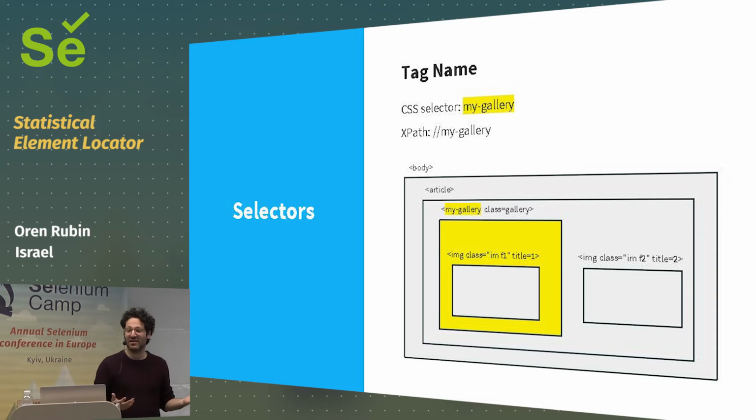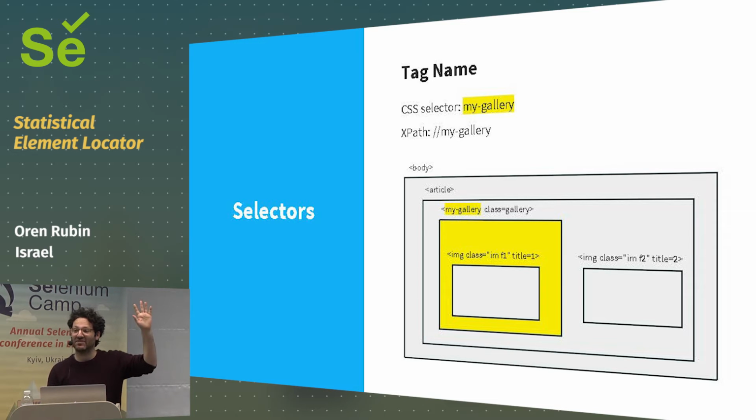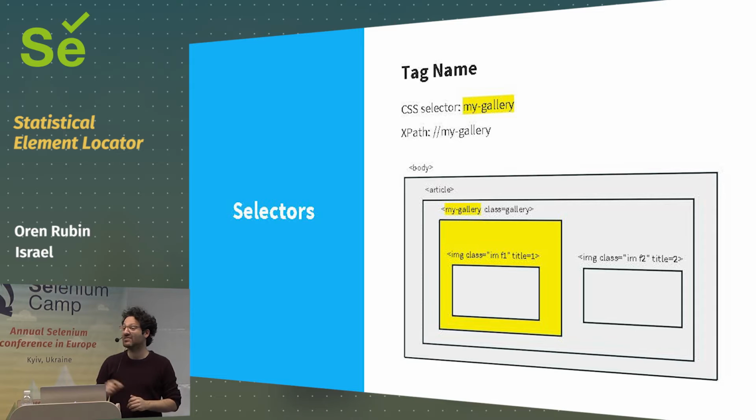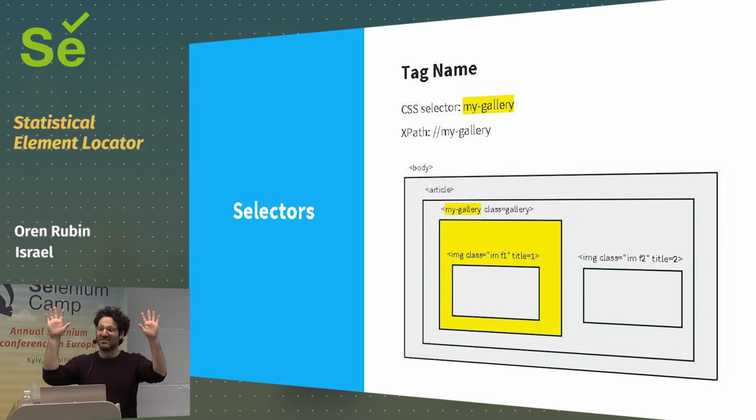You have CSS selectors. So first of all, who here knows CSS selectors? Who here knows XPath? Who here can tell me the differences between XPath and CSS, not syntactically? We'll talk about a few small things.